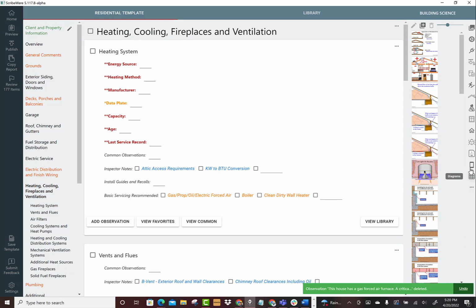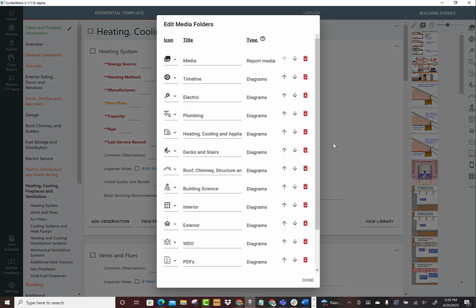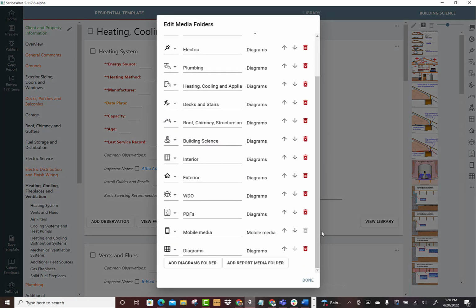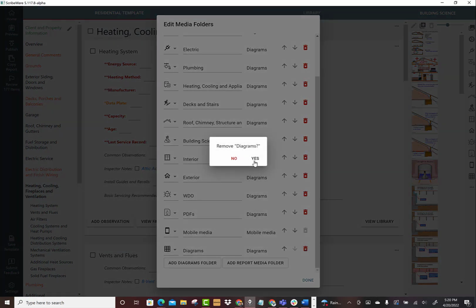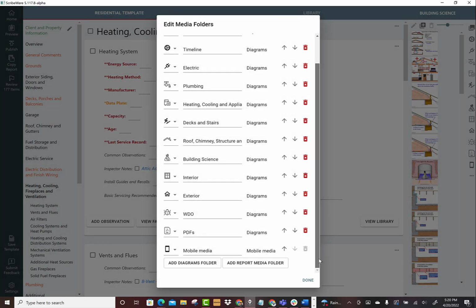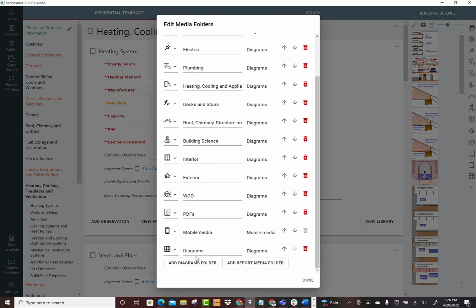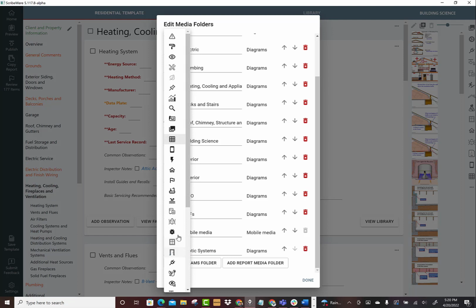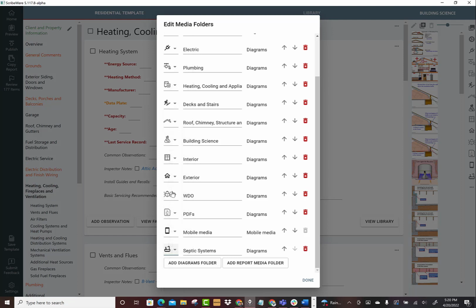So what we'll do here, if you want to edit these, you come under the three dots here, and if you want to delete one, you can hit the garbage can and just remove it, and now it's gone. And we could add one. By default it says diagrams, but we could rename it. We could call it septic systems, and we could give it a new funny icon, so we could have somebody bathing.